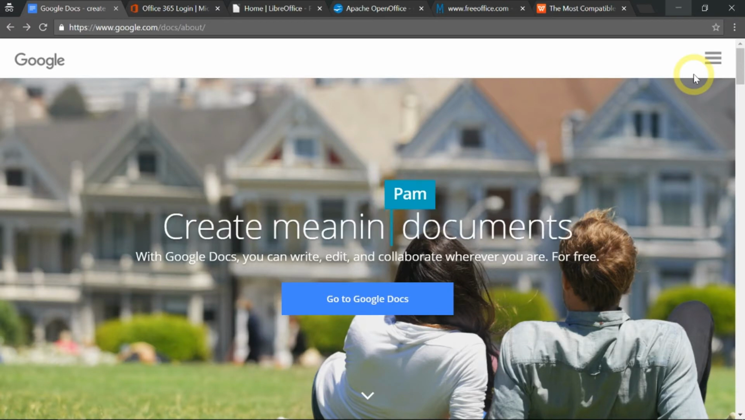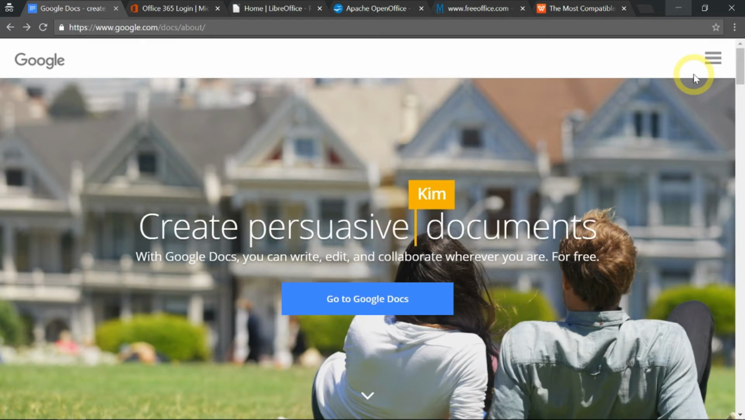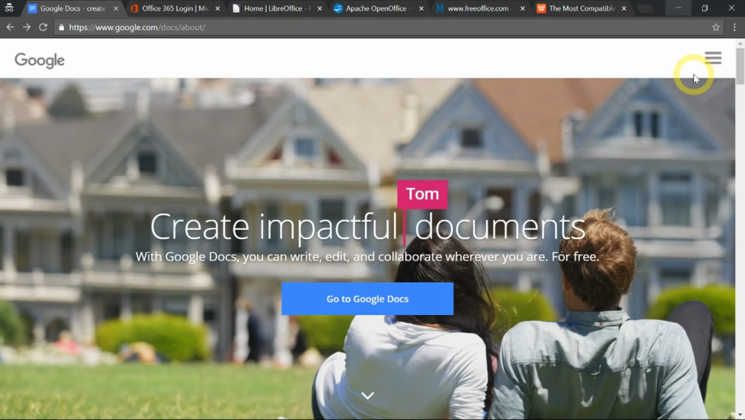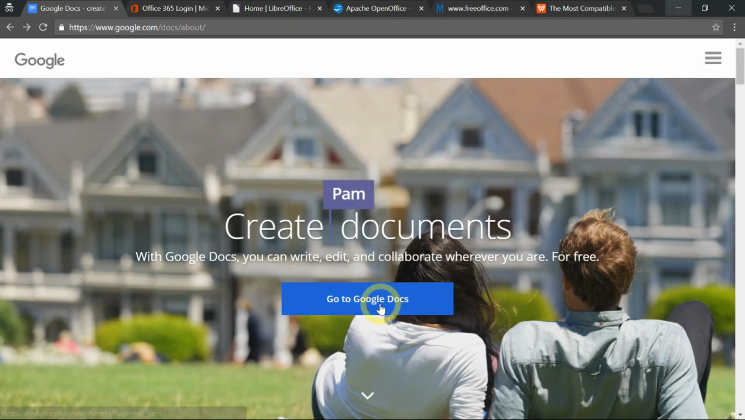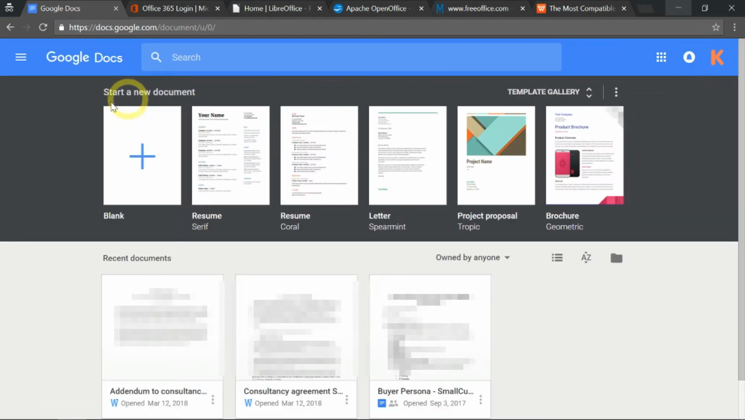As you know, Google Docs is actually a suite of Google Docs, Google Sheets, and Google Slides. So this tree actually represents the typical Microsoft Word, Excel, and PowerPoint. So we click on this button down here, go to Google Docs. I use Google Docs extensively. So this is how it looks like.